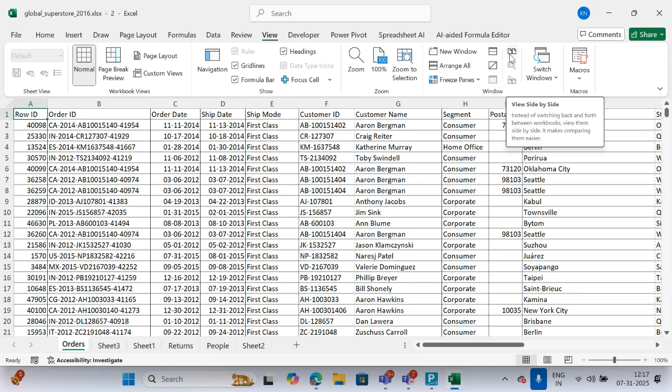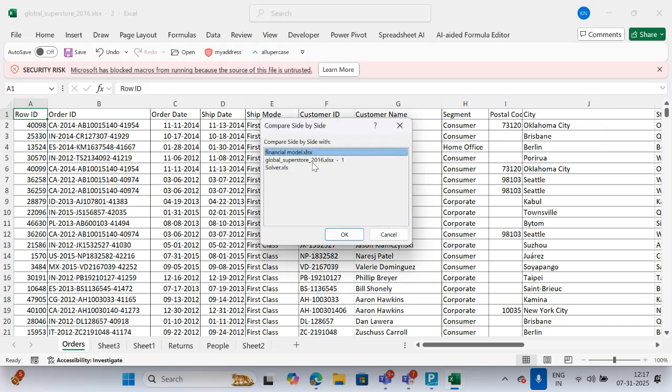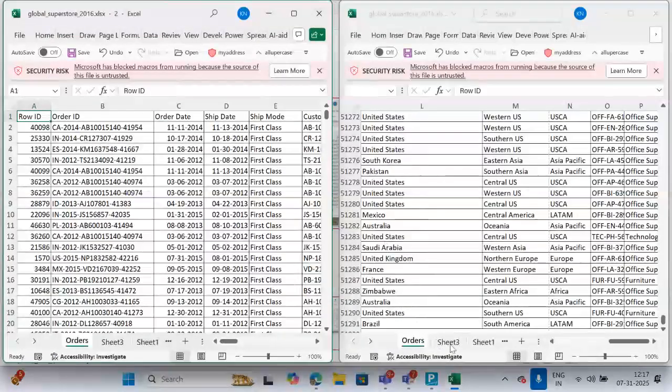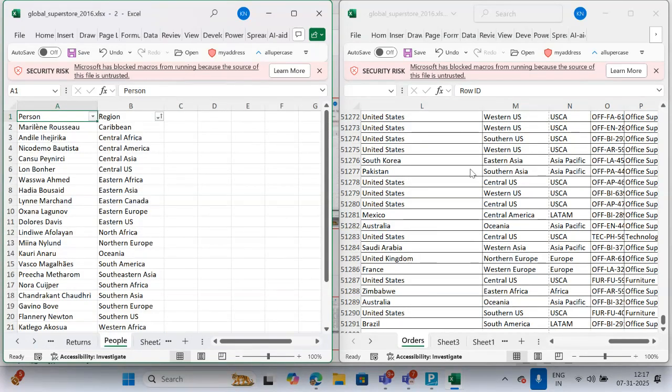This one, View Side by Side. And then you should open here the people or user sheet, whatever. So you can check both sheets simultaneously.